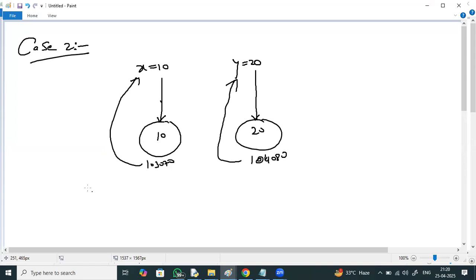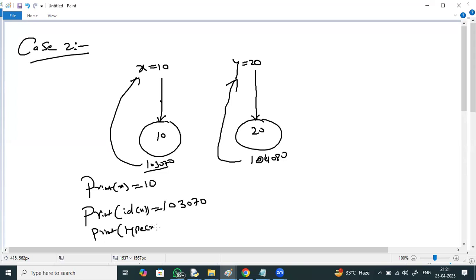Okay, that's fine. Now try to respond. What is print x if I say? Print x means what is the x value it prints? Yes, 10. It goes to this address and prints the content present there. If I say print id of x, what is that address of x? Yes, that location. Type, data type of x means what data type you have assigned to x. Integer, int type.